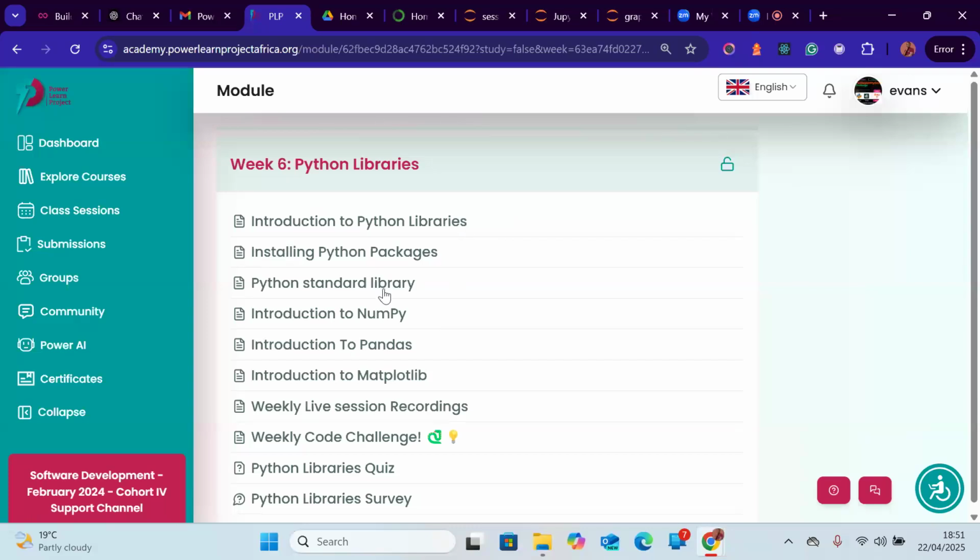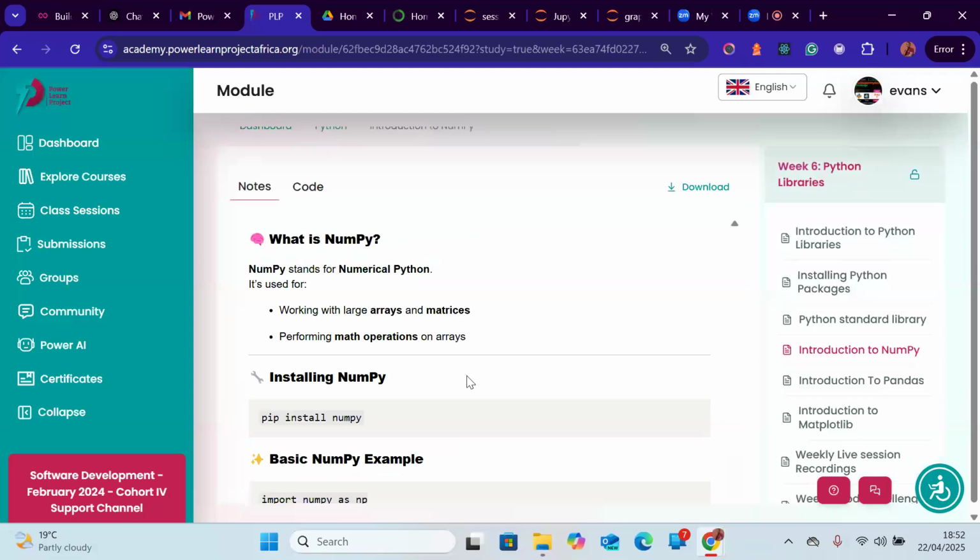So we covered an introduction to NumPy. NumPy, we said, is numerical Python. Then we also covered pandas. We didn't cover matplotlib, and that's what we are going to focus on today. But before that, what is NumPy?